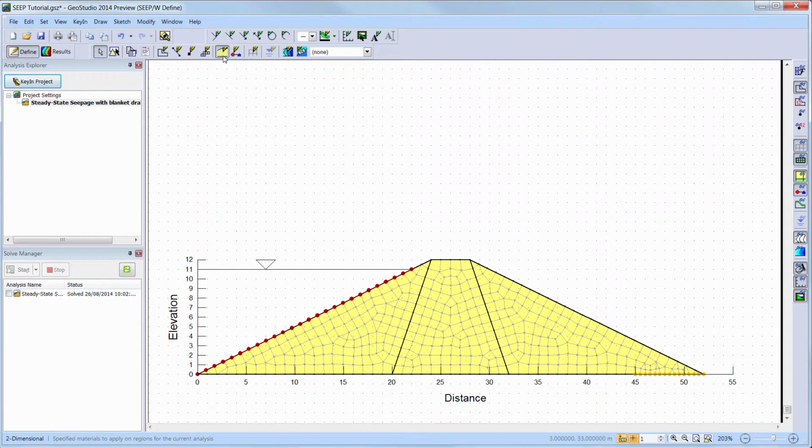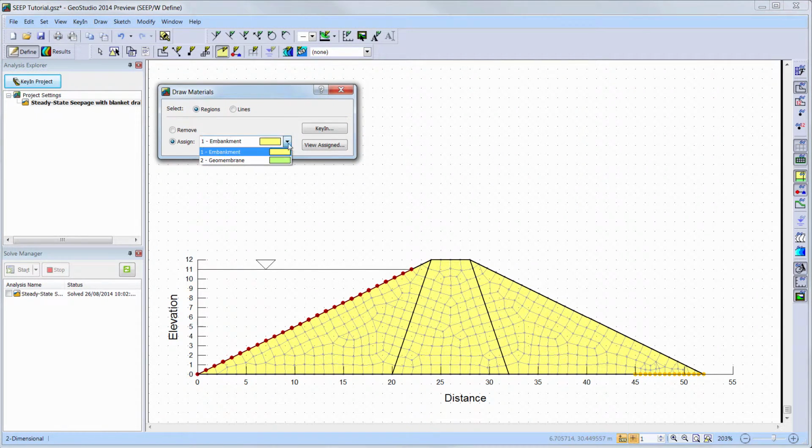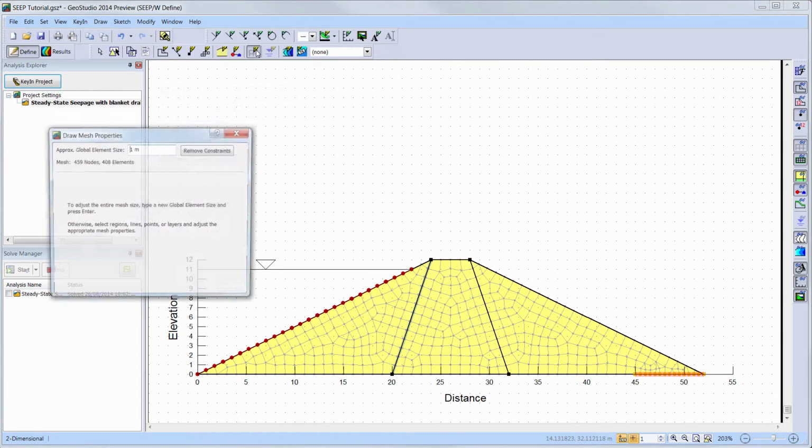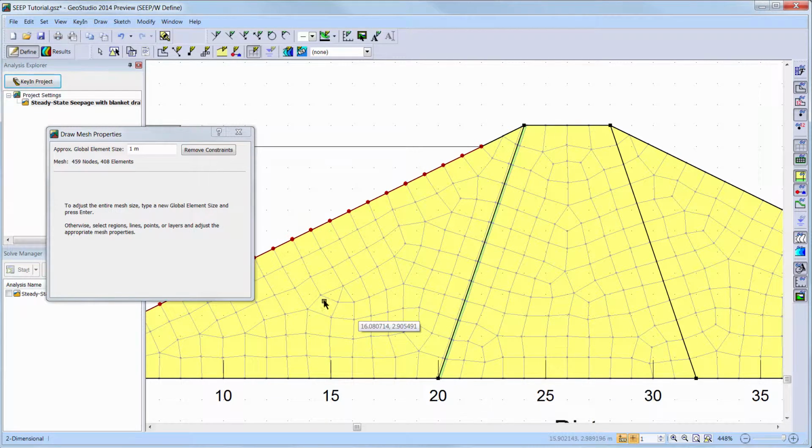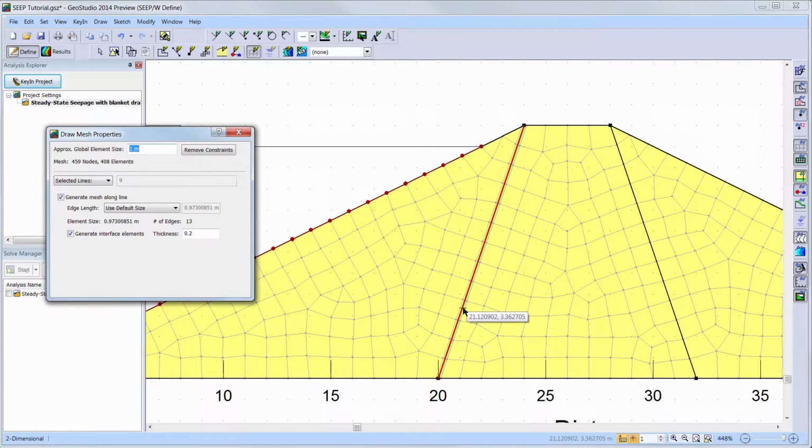Then, when I use Draw Materials, I can choose the line option and click on the location that I wish to simulate my barrier. This will automatically create my interface elements. Now, when I return to the Draw Mesh Properties window, I can choose the line again and see that there are interface elements with a thickness of 0.2 meters.